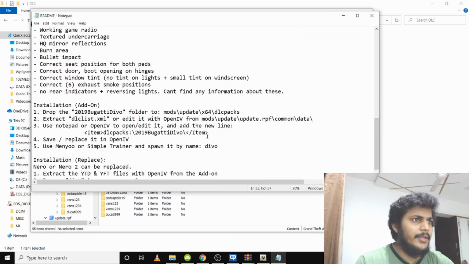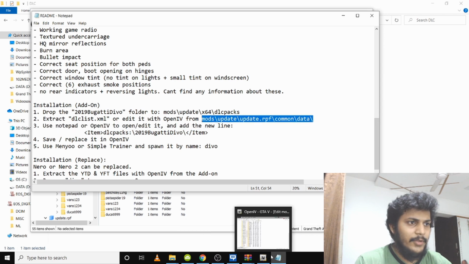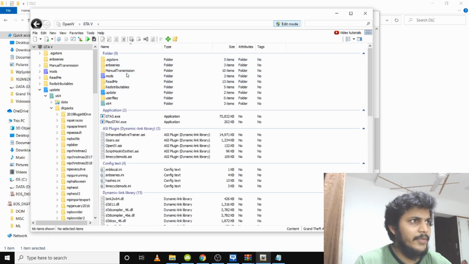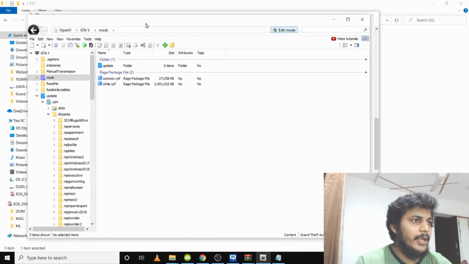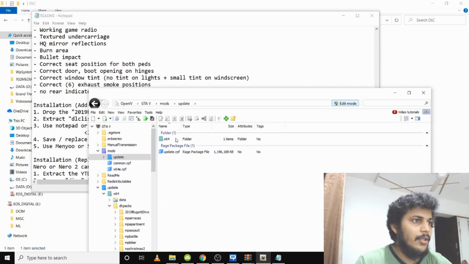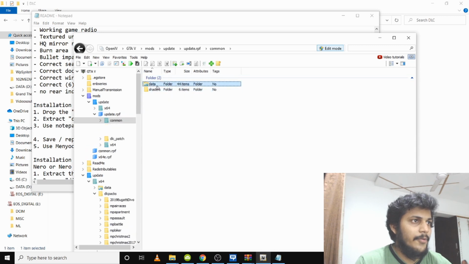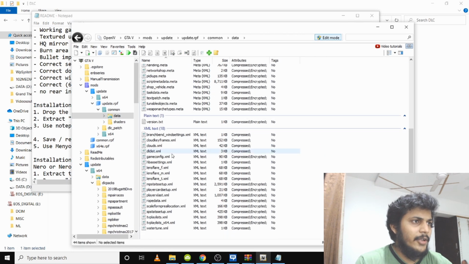Next step is to add the item. You'll have to add a line under dlclist.xml. So now you need to go to the mods update, update.rpf, this particular file, and then we just have to rename. I'll show you. Let's go to the mods folder. Here I'm under GTA 5 mods. Double click on it. Update.rpf, common and data.